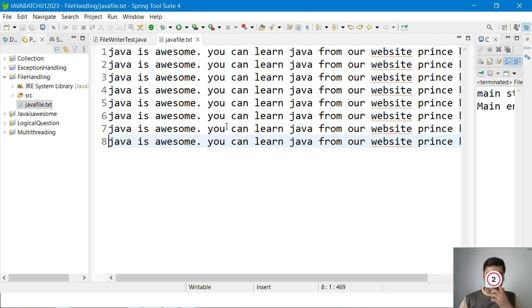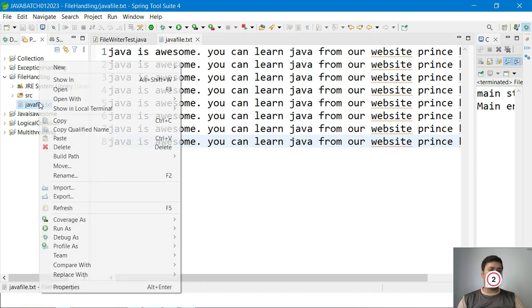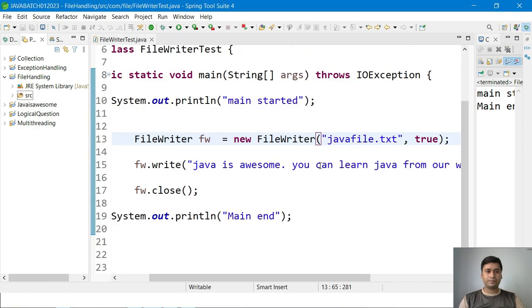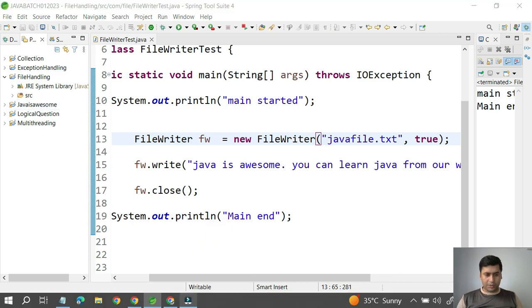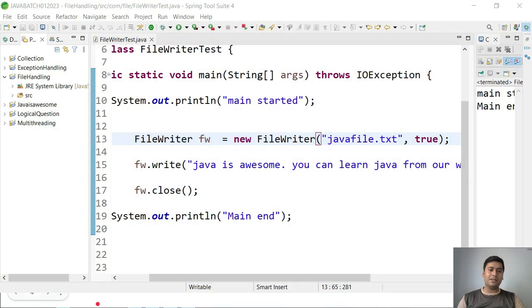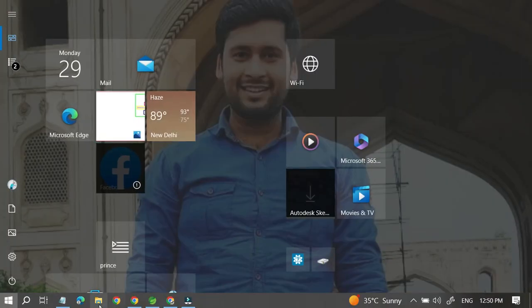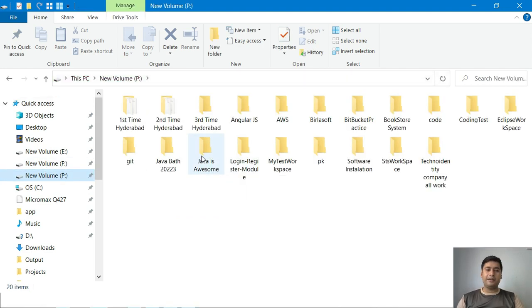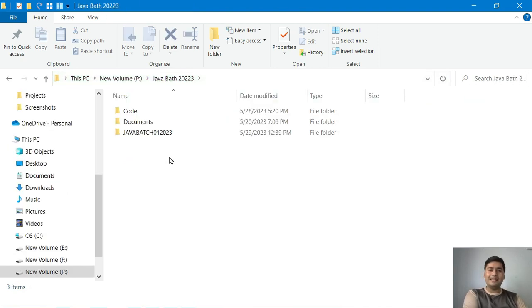For example, you don't want to store your data here, so let me delete this file. I want to go to my system, where I have some drive, for example a P drive. Inside the P drive, I have Java batch 2023. I'm going inside this, and here I'm going to create one folder called files.